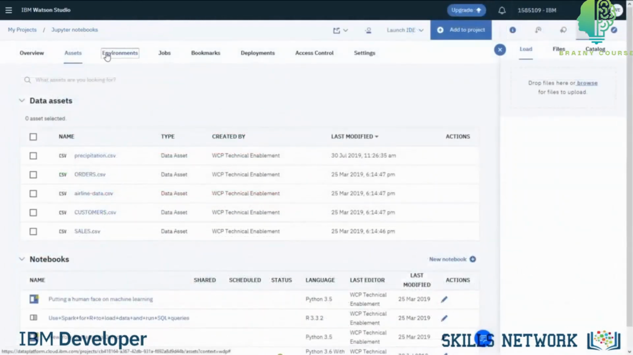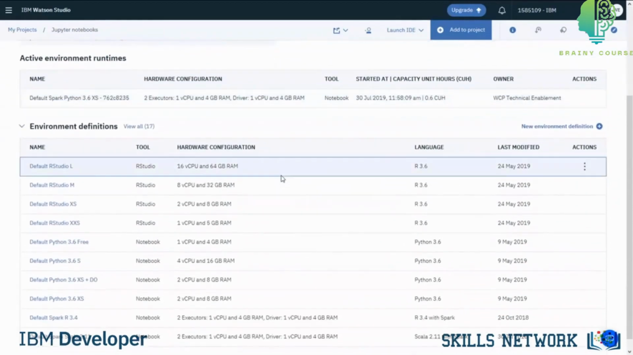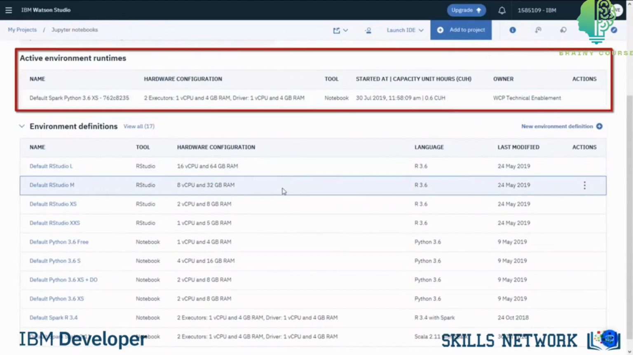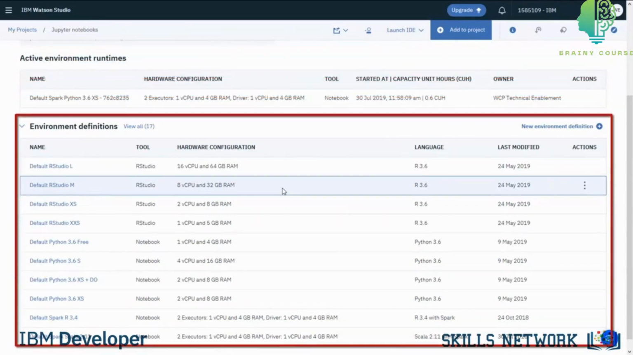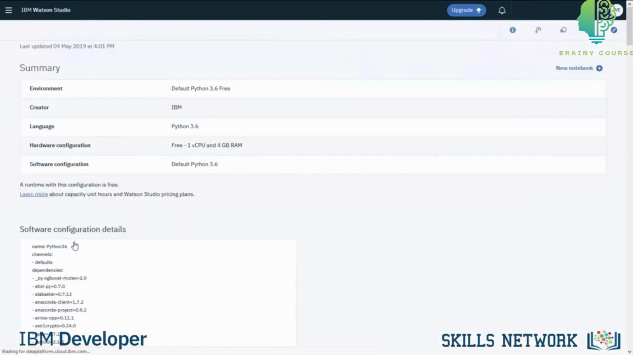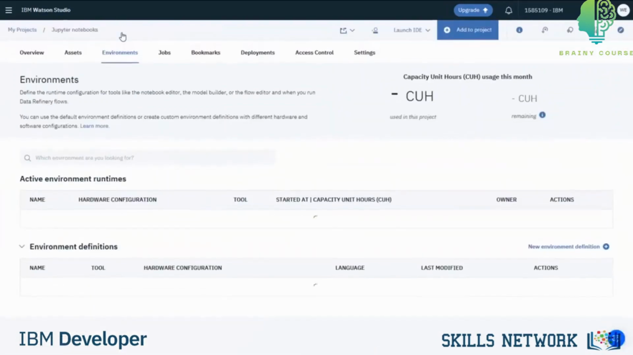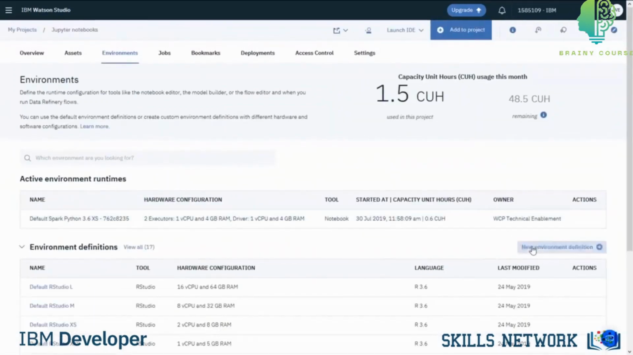Now let's take a closer look at environments. On the Environments tab, you can define the hardware size and software configuration for the runtime associated with Watson Studio tools such as notebooks. You can see that there is one active environment runtime, namely the runtime being used by the notebook you just created. And here are the other default environments. You can view any of the default environments to see a summary of the configuration. You can also create a new environment definition.